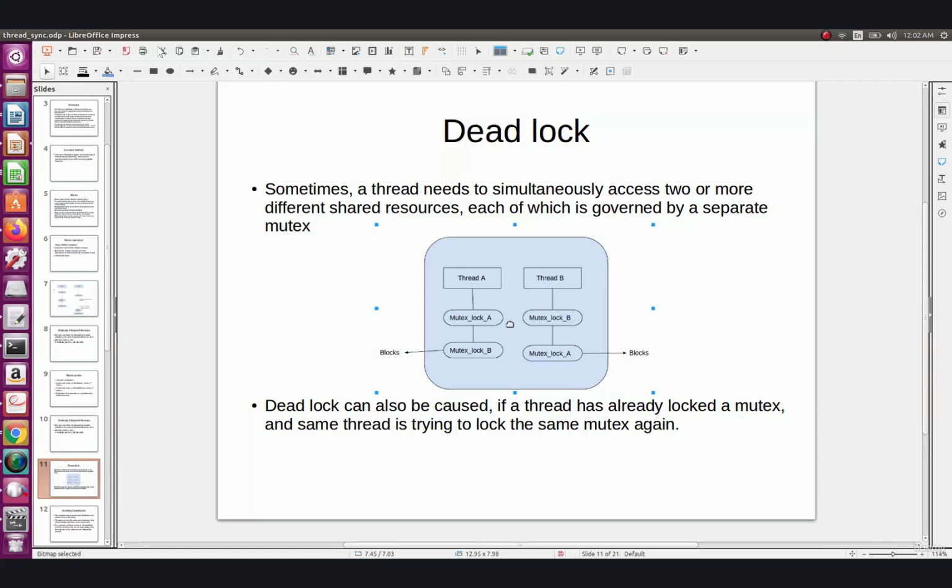When we say got mutex lock, that means thread A has put a lock on mutex lock A and thread B has put a lock on mutex lock B. Now when thread A is executing this, it will block because this lock is already locked by the other thread, and mutex lock A is already locked by thread A. So both the threads are waiting for each other to complete. This is called a deadlock, where it keeps on waiting indefinitely for the lock acquired by the other thread to be released.